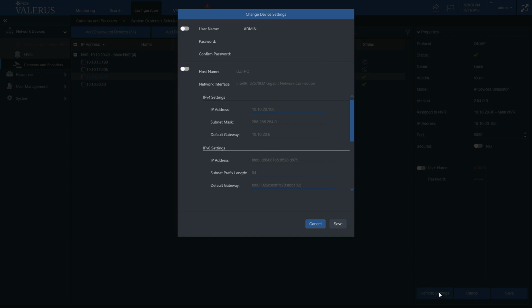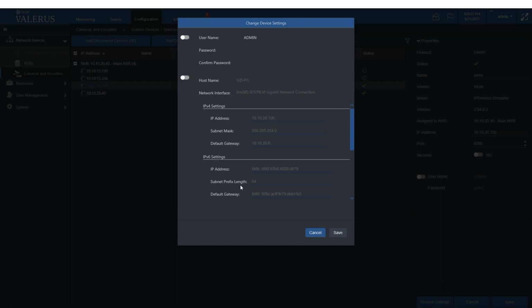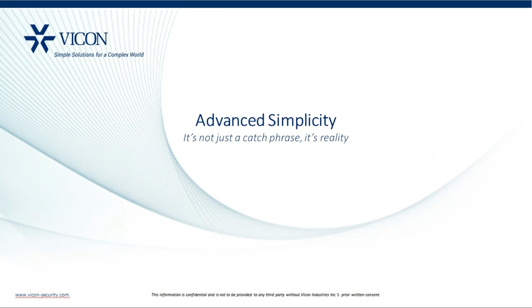Changing the username and password in this screen will change it on the device and will become the new credentials when connecting to it. Changing the host name will change the device's host name. IPv4 or IPv6 settings. Changing these will change the device's IP, subnet mask, and gateway. Now you have added cameras or encoders to your system, and you can now view them in the monitoring screen.